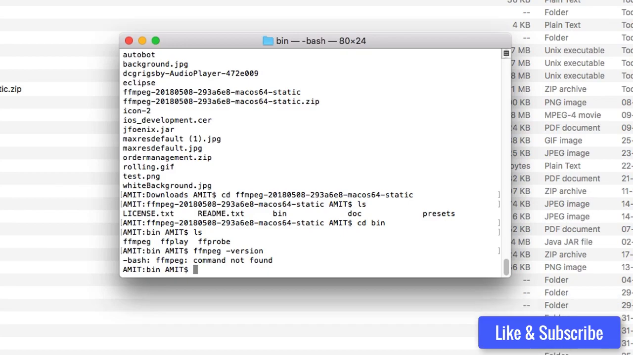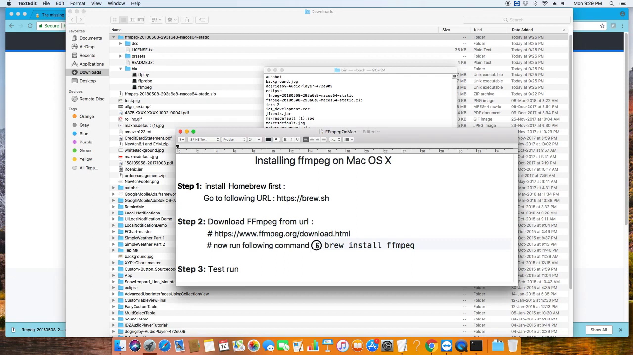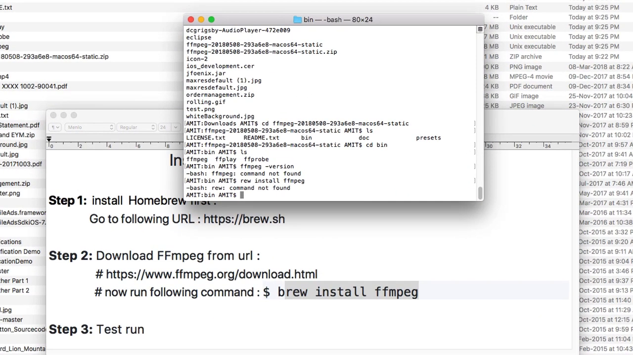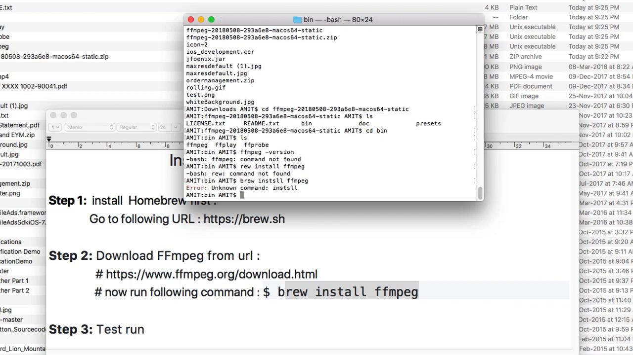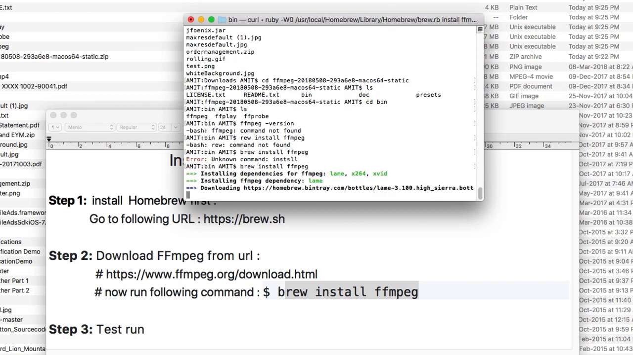Okay, now we have to run the brew command here. Brew install FFmpeg. Just copy this command as it is and go to the terminal and paste it here and press enter. Once you press enter, it will start installing the FFmpeg here on the macOS X.